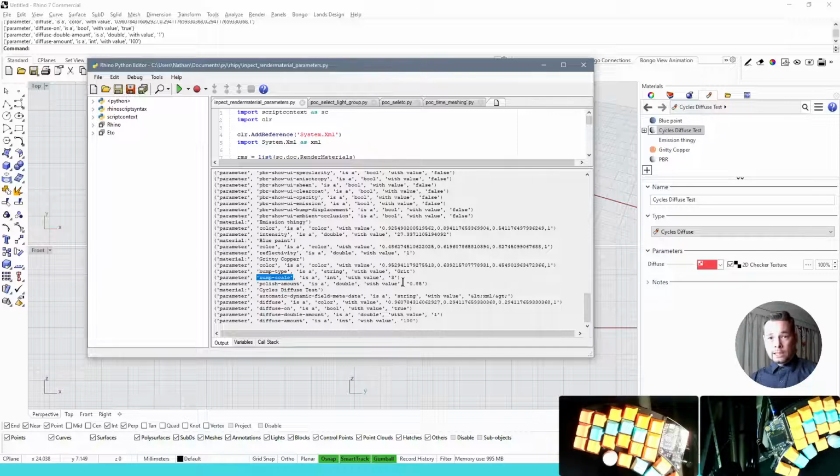So with XML, you can access the .xml property of a render material, and in theory this should also work with all the render content, so render environments and render textures. But I leave that to you to test on your own time. It should work just fine.